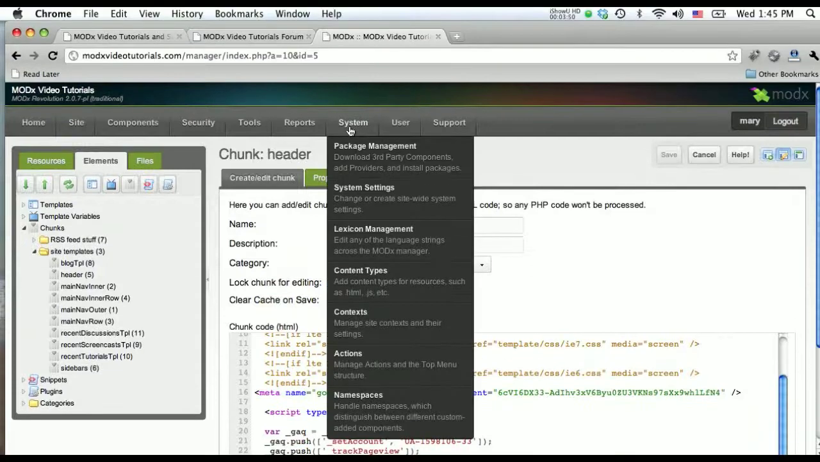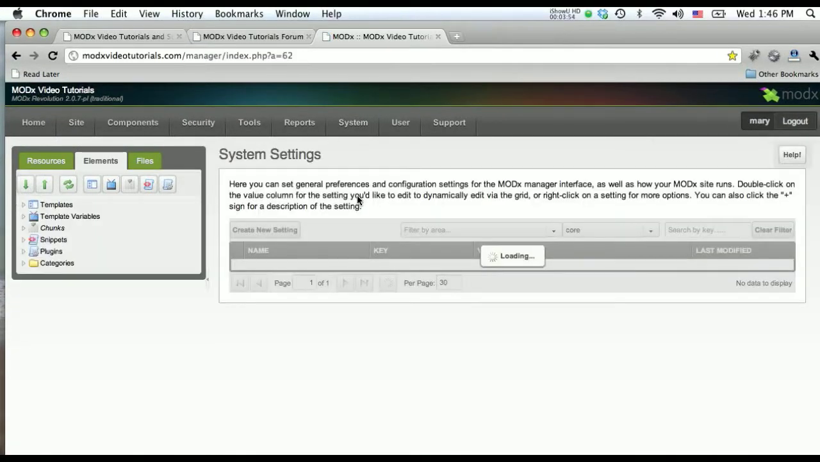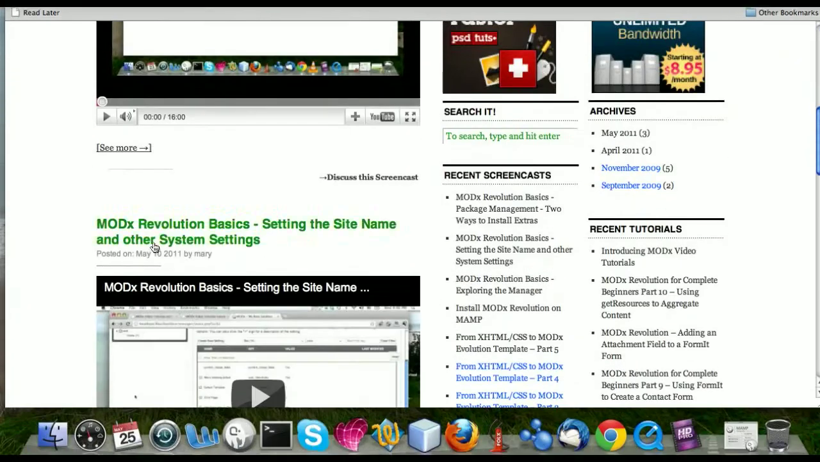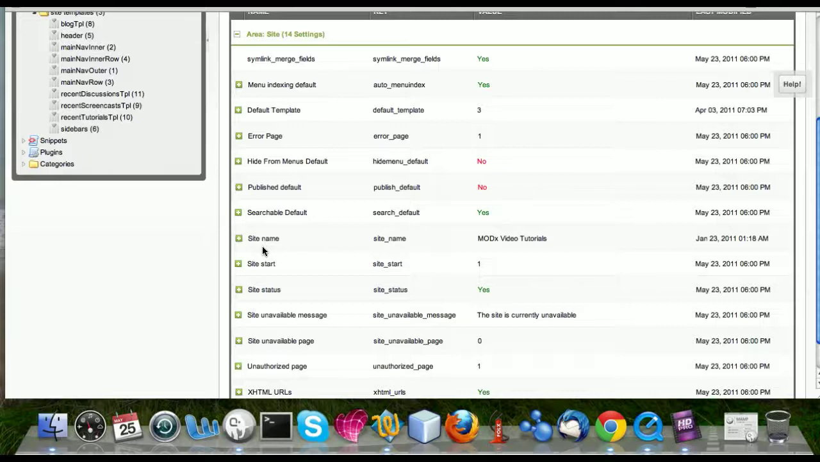All right, now, if we go to System Settings, remember we looked at this in our screencast on how to set your site name and other system settings. So I go to System Settings, and I filter by area, and I go to Site.